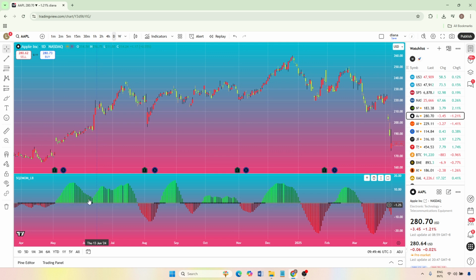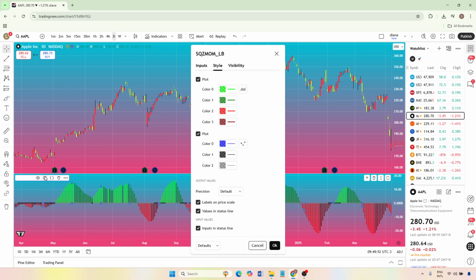With the indicator added, the next step is to fine-tune it to your preferences. On the left side of the indicator's name, or near it on the panel, you'll see a small gear icon. This gear icon opens the settings menu for the Squeeze Momentum indicator. Click that gear icon to bring up the settings window.